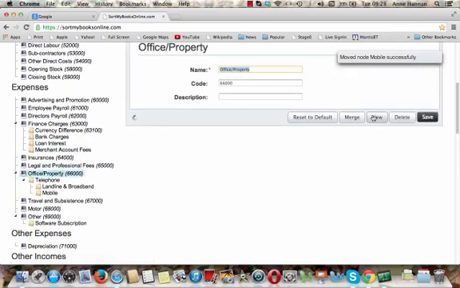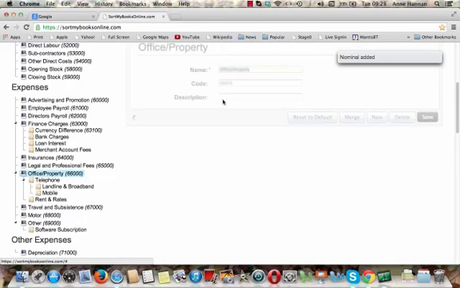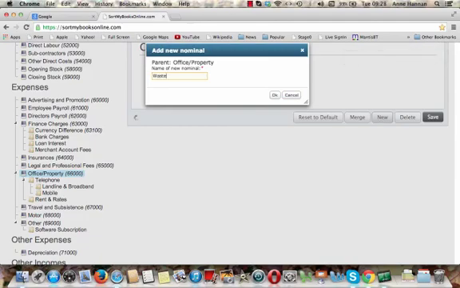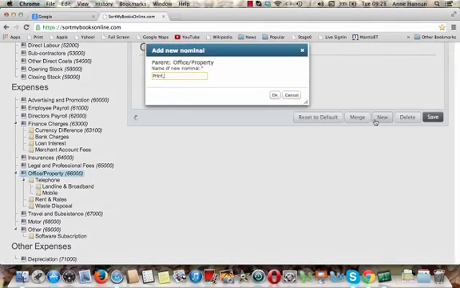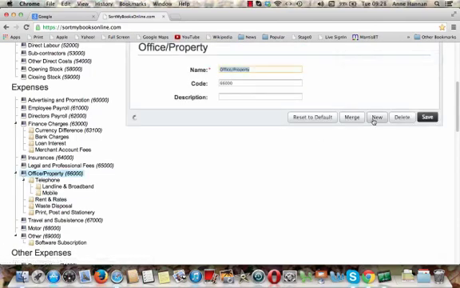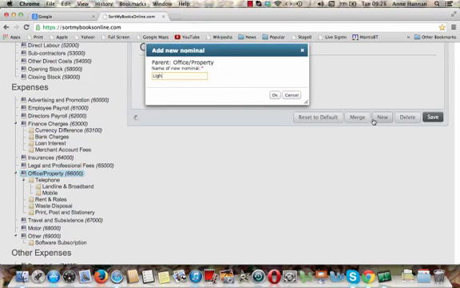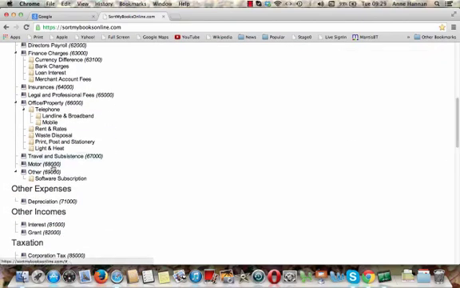So back to office property then, the other things I would put in here would be rent and rates. So you click again, click new, maybe waste disposal. I would have print, post, and stationery in here. And you could maybe have utilities, or light and heat. So you could keep going with that. Travel and subsistence, motor. Again, these could be broken down further if necessary.